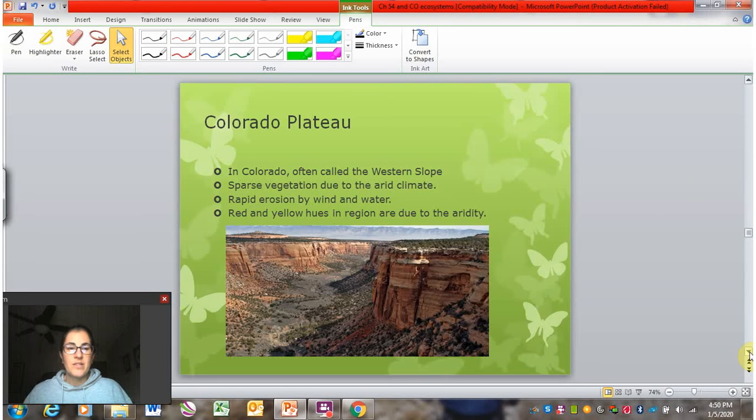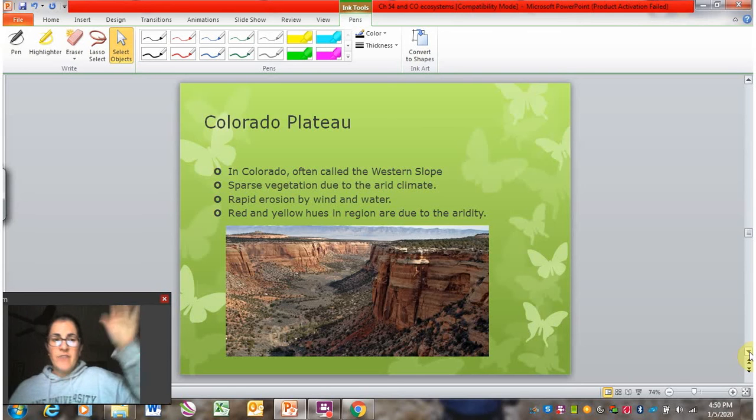The Colorado Plateau is a lot of times called the Western Slope by Coloradans. That's a term that you'll hear on the news, for example, when they're talking about weather. It's the western side of the mountains. When you're driving up into the mountains, it's after you've passed the highest areas, which is called the Continental Divide. Once you're down off the Continental Divide on the western side, that's the Western Slope. And once you get out of the actual mountain forests, you enter this Colorado Plateau region.